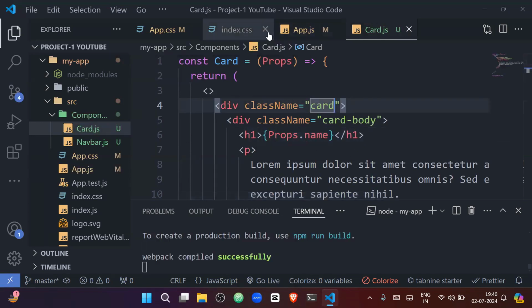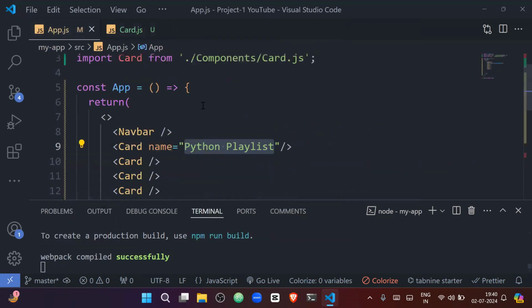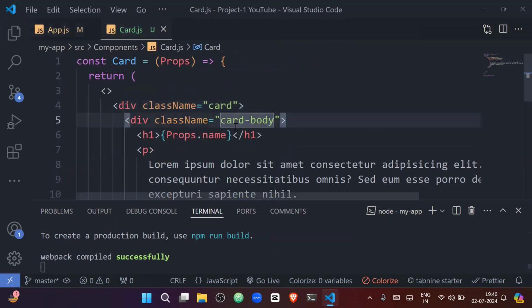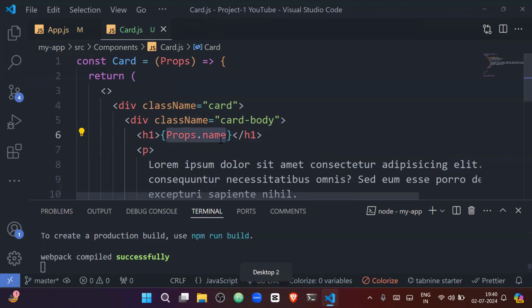So what data are we passing inside the props? In the first card, what data are we passing? Python playlist. And here the Python playlist data is coming in props. And what is the name of that attribute? So we are writing props dot name. Okay, we can treat props as an object. So here you can see the difference, Python playlist, right?